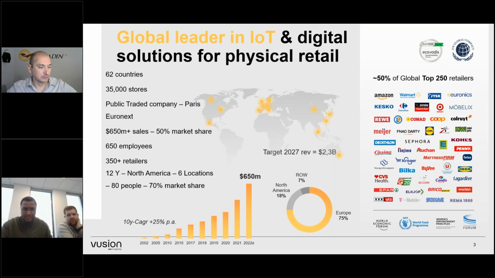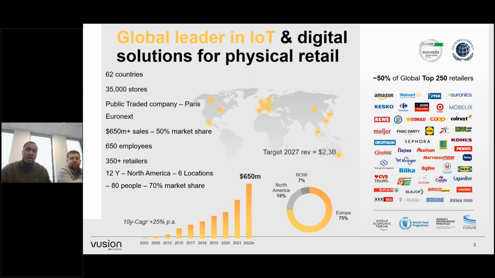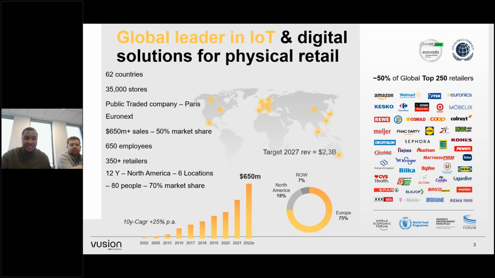So basically, just a bit about our company, who we are. We've been doing this for 30 years. We invented the digital price tag 30 years ago. We have 50% of market share in the world. In the US, we are close to 70% of market share. We've been present in North America for 12 years now.